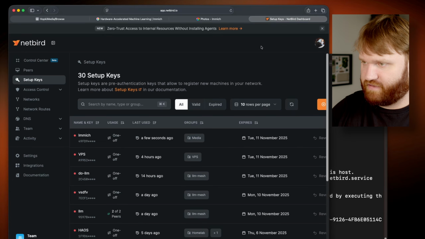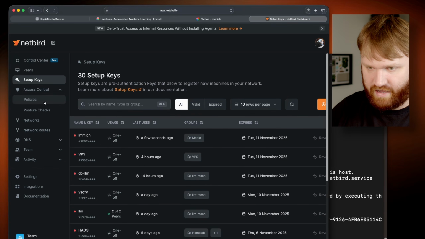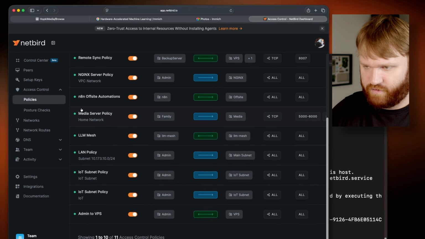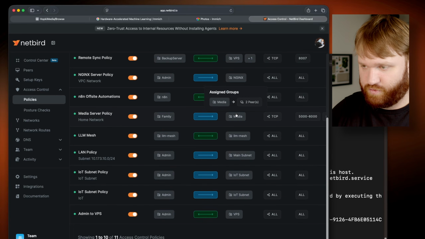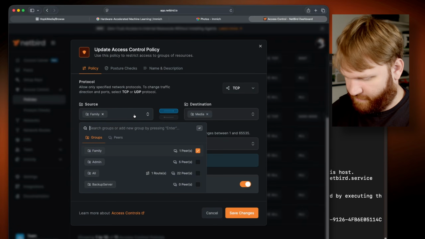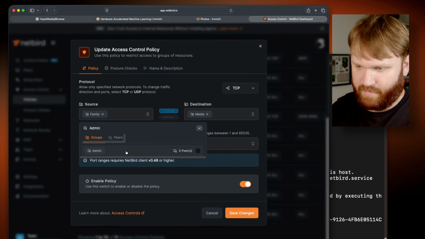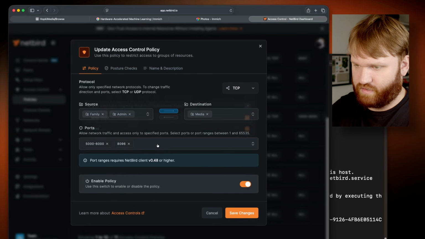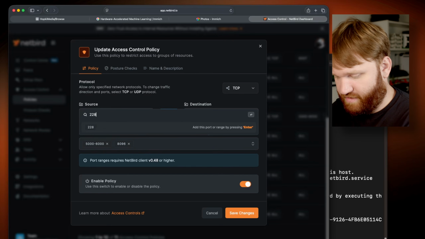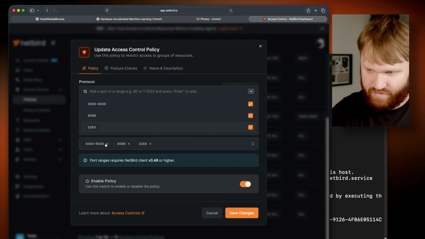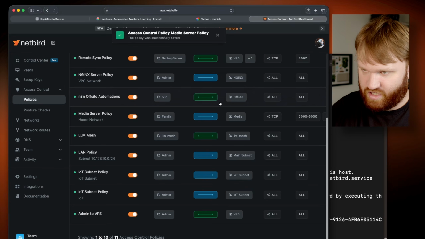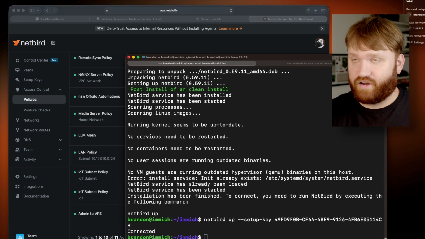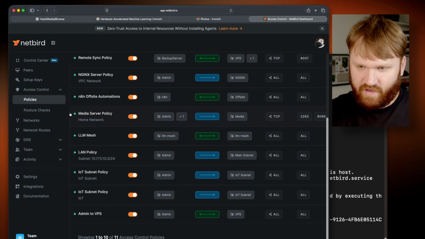But now that we are connected to NetBird, I am going to go over to access control and policies. And you can see right here, my media server policy, my family has access to media. And I'm going to go ahead and throw myself in there as well because I am the admin. And Immich is on port 2283. So all I do is add the port 2283 like that. I don't need this range. That was just an example. So then if I save those changes, I can, in theory, connect to my phone's hotspot here, and I should still be able to access this off the network.